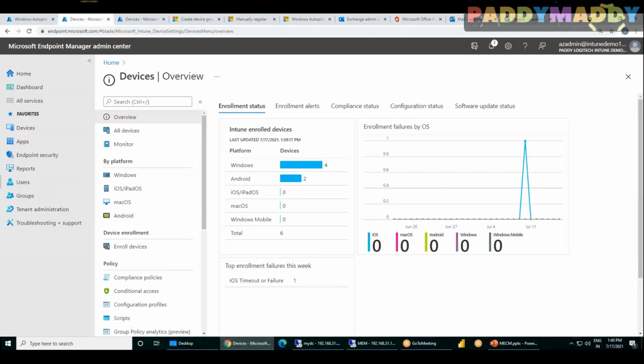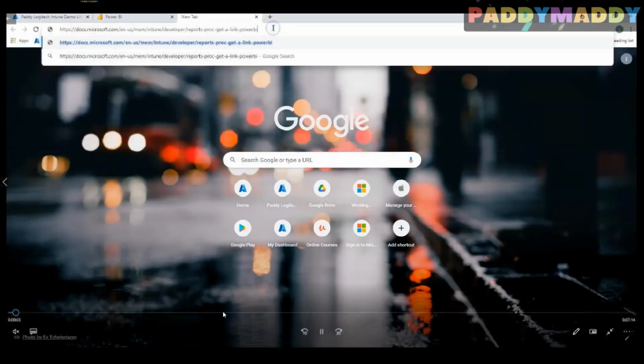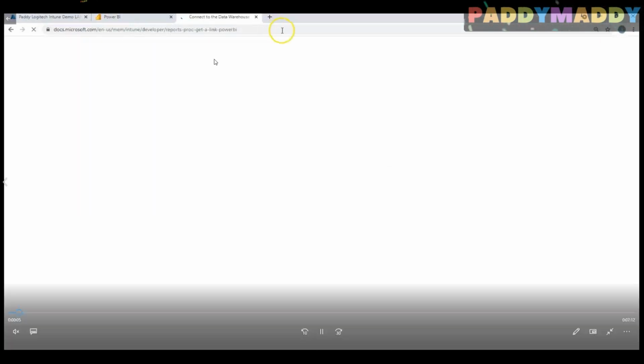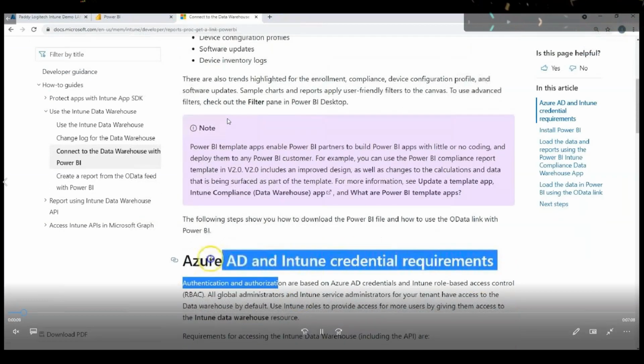So for the Power BI, I have done a few things. First thing is, if you're trying on your lab, you can get the trial Power BI, which is free for 60 days. Okay, I'll show you the steps. You can go to this link, which will give you the complete details on how to integrate.